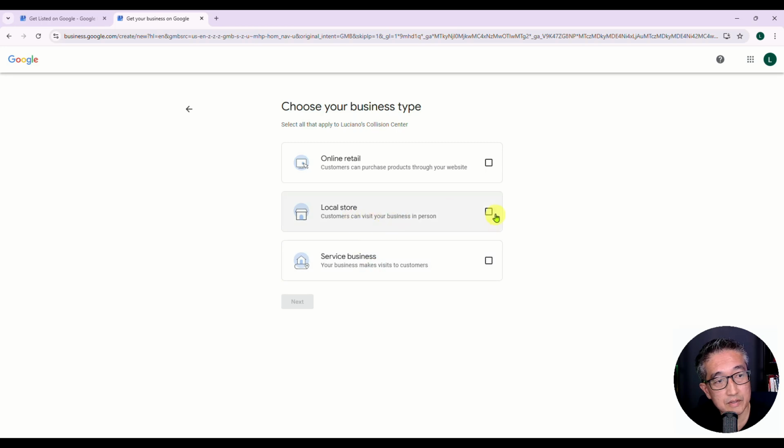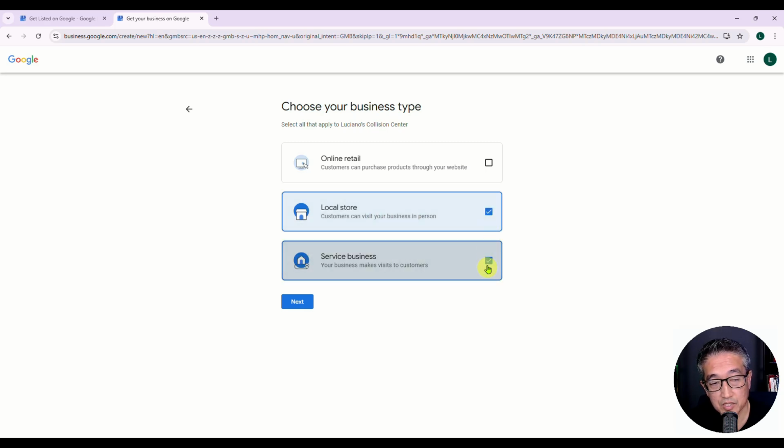And so it is a local store. They do have a local location. So as you can see here, you can pick online retail or service space in which your business makes visits to customers rather than a local store. Now you also have the ability to check multiple as well. All right, so pick the one or two that is applicable to your business.